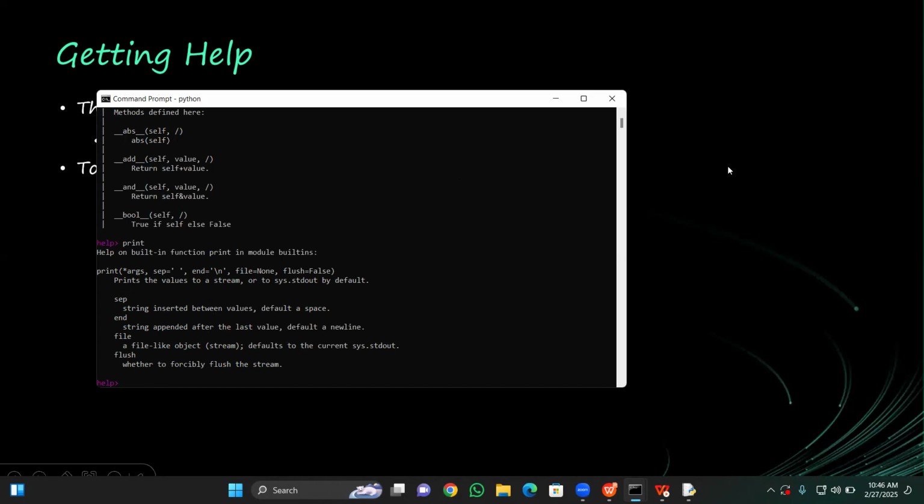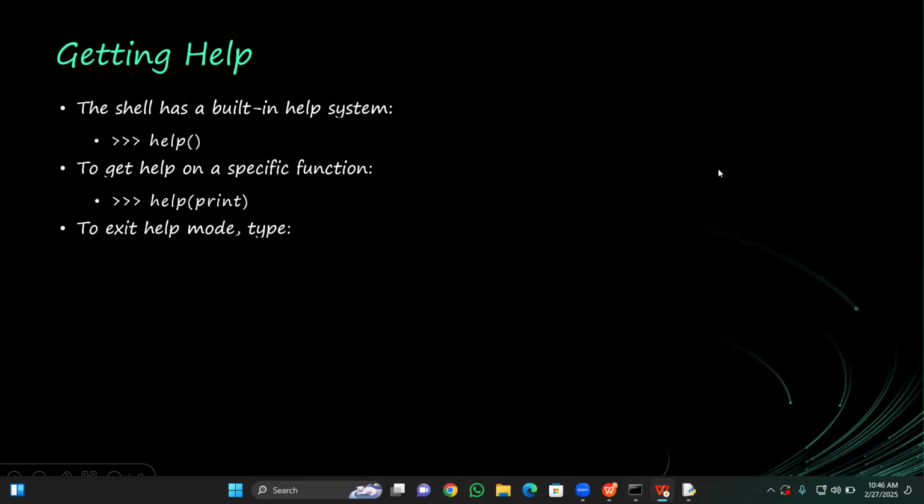So with the help method or the help function, you actually get documentation, all right, of anything at all that you need help from in Python. So if you want to quit, all right, to exit the help mode, you just type in Q and it will let you exit the help mode, either Q or quit, anyone.